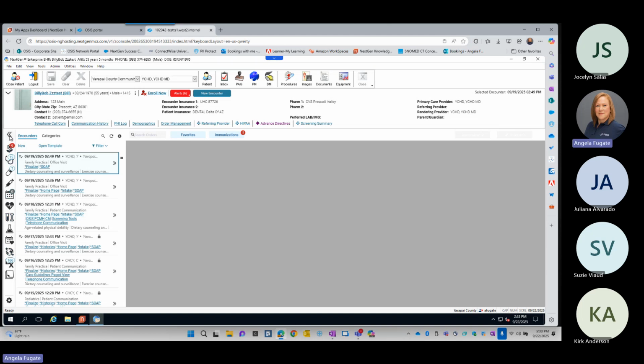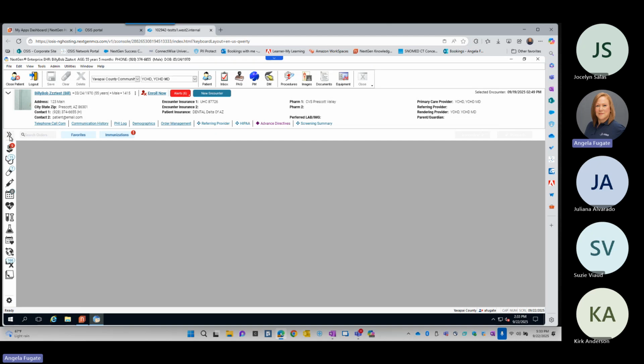Again, at the very top, you have the double chevron, double arrow. You can minimize your patient history for more space here. You're working in the templates.